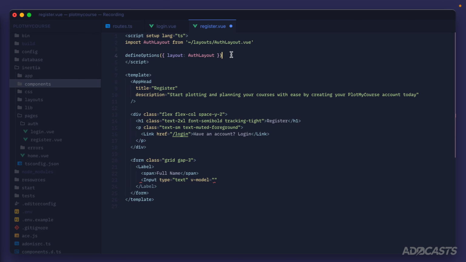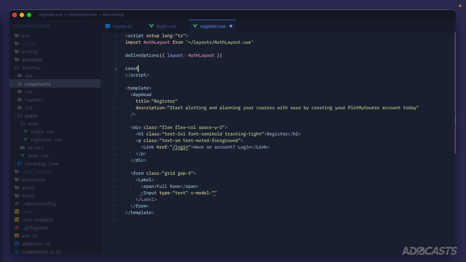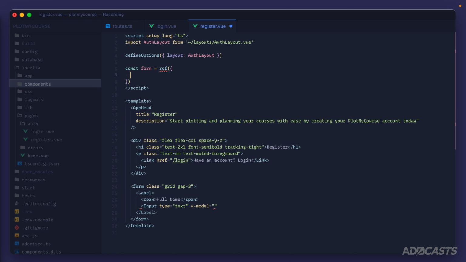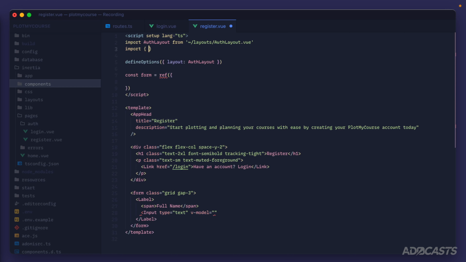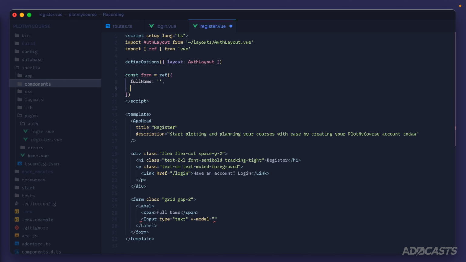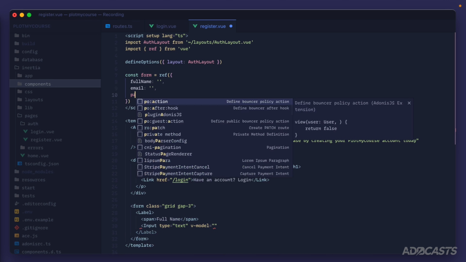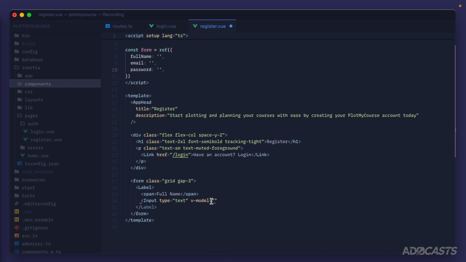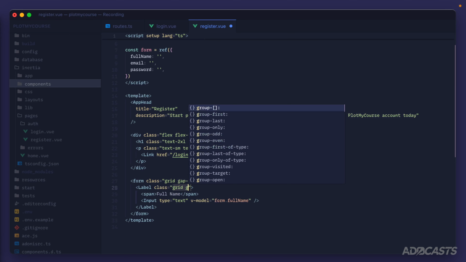So let's jump up to our script now, and let's add in our form. We'll do const form equals, and we'll use a ref. We'll import that here momentarily with an object inside of it. Let's import that ref from vue. And inside of our form, we're going to want a full name field. We'll just default all of these to an empty string, an email, as well as a password. One key for each of the three fields that we're going to need. Let's scroll back down to our input now and make use of our form.fullname specifically for our full name input. And so that we have a slight gap in between our span and our input, let's add a class to our label of grid with a gap of 1.